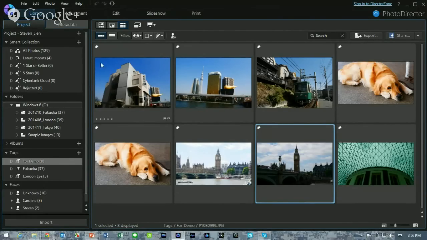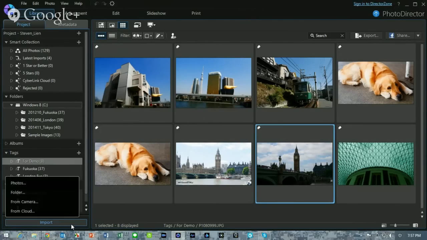Okay, and also you can use PhotoDirector to add watermarks to your photos. Let me quickly show you the interface of PhotoDirector. On entering, you'll see a list of photos being imported. To import a photo, you can click on Import, which allows you to import single photos, several photos, or folders, or directly from a camera or from the cloud.